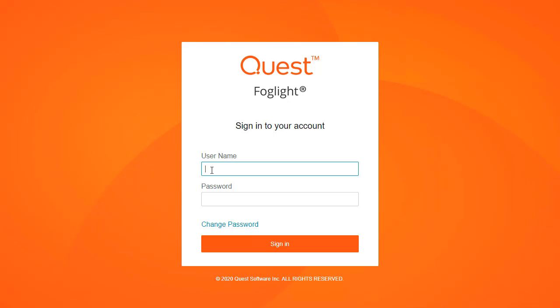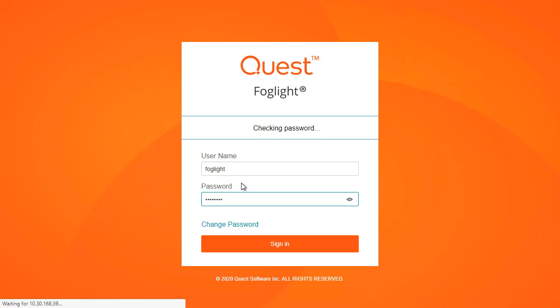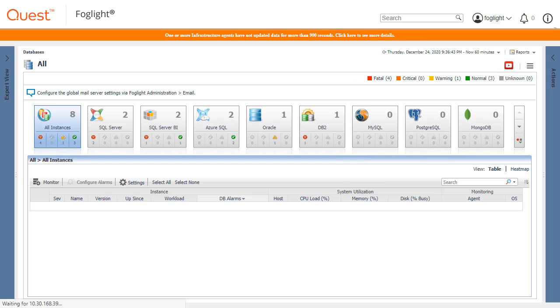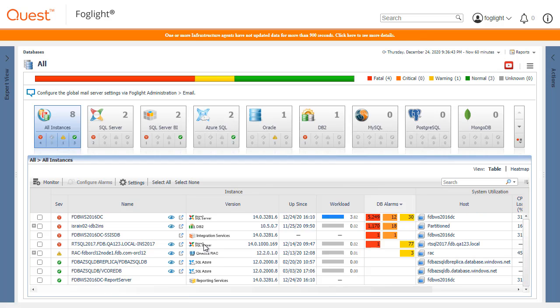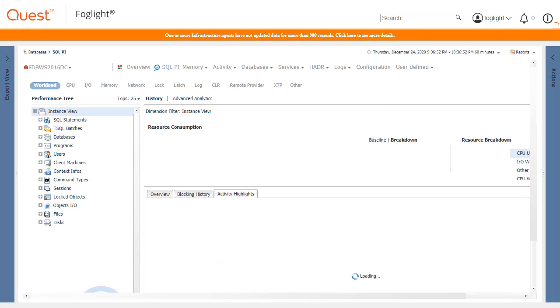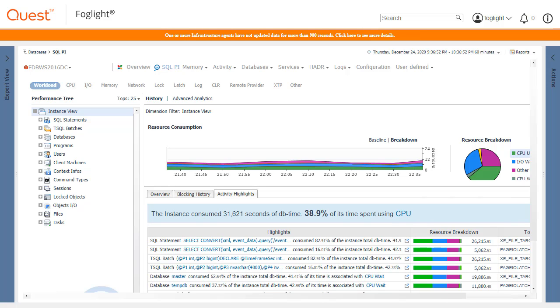To begin, log into the Foglight console. Navigate to the Global View Databases dashboard if you're not already there. Select a SQL Server or Oracle agent with the SQL PI extension configured. In this example, we will use a SQL Server agent. In the SQL PI panel, let's select the SQL Statements entry.